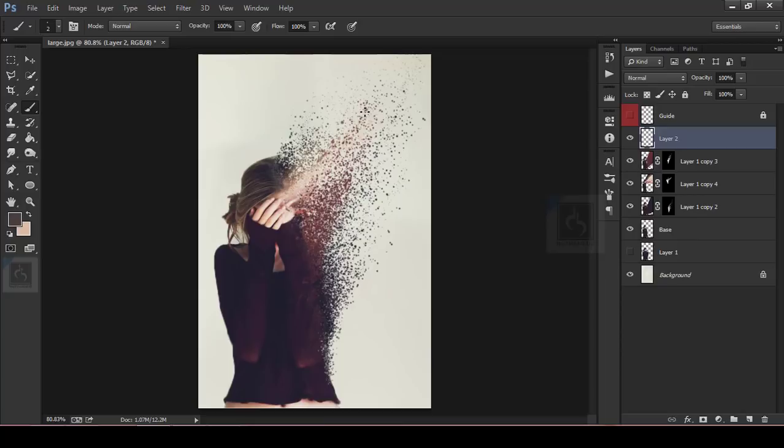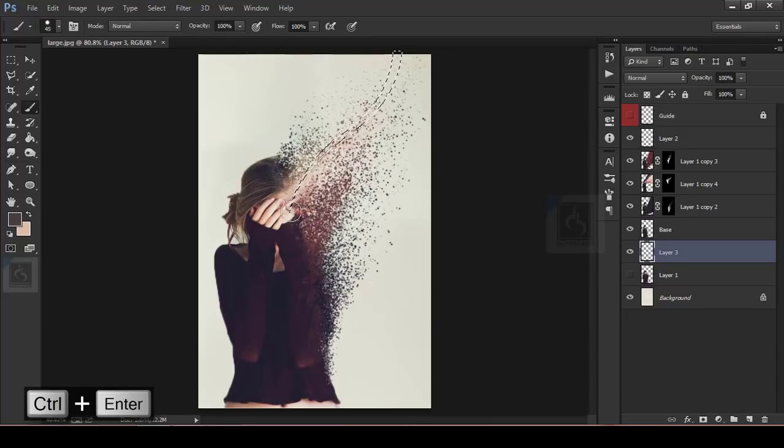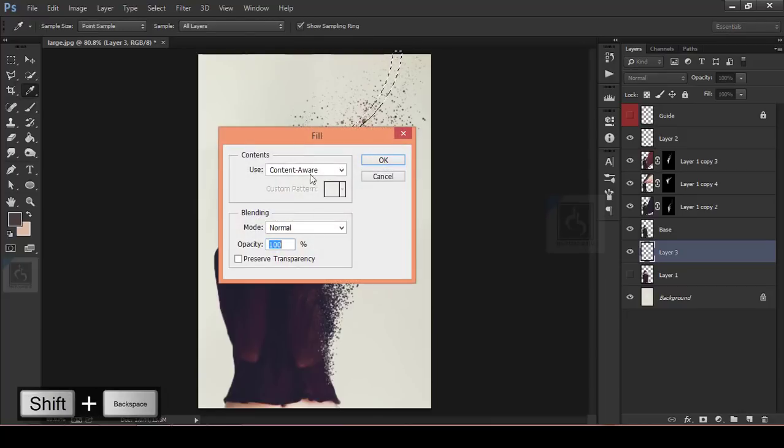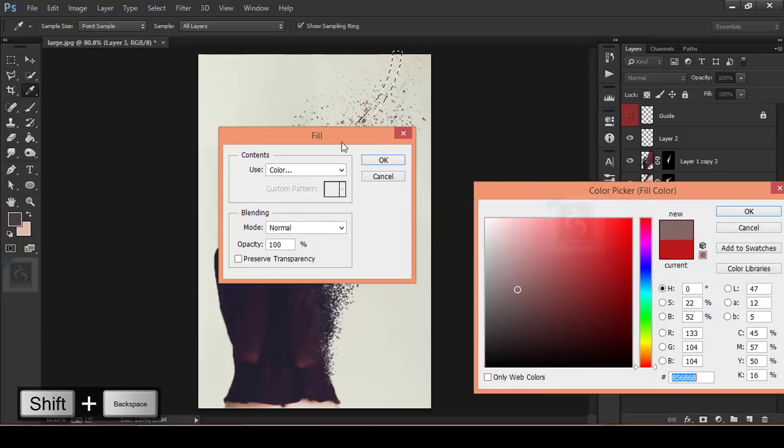To enhance this effect some more, I'm going to add a layer at the bottom and add some manual ribbon-like effect, like this, using the pen tool, and I'm going to fill the layer with some color.